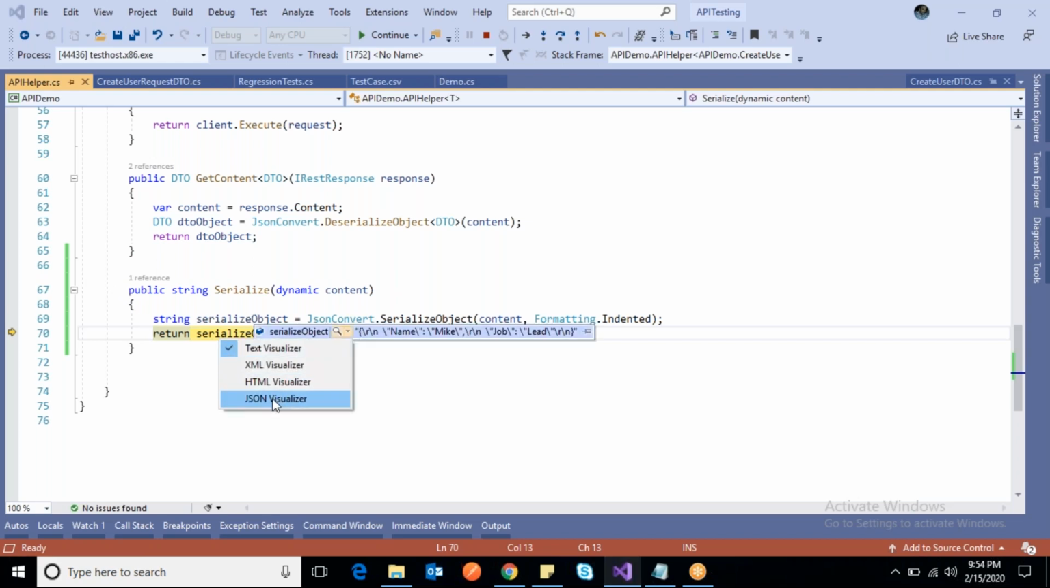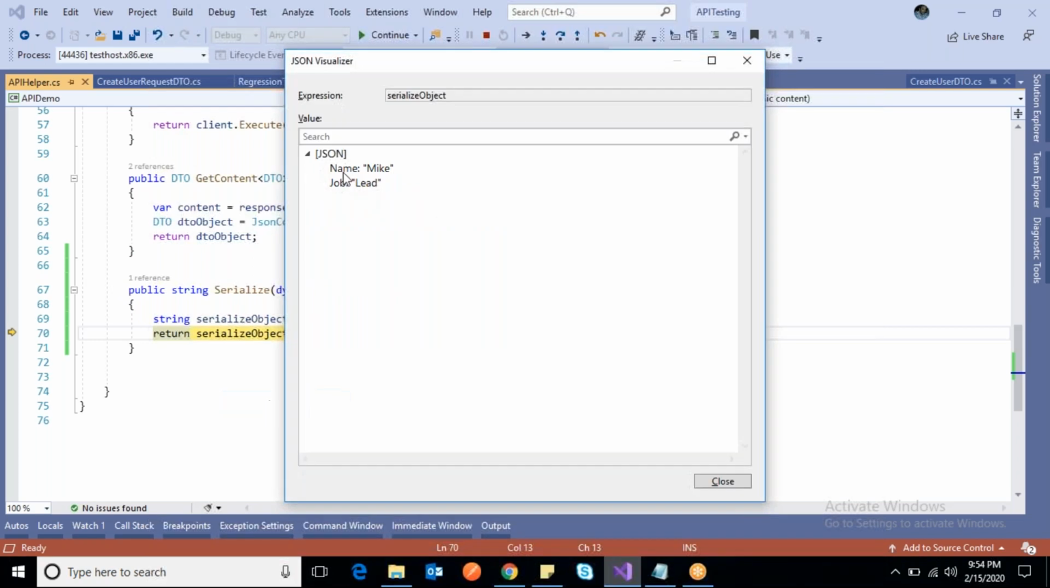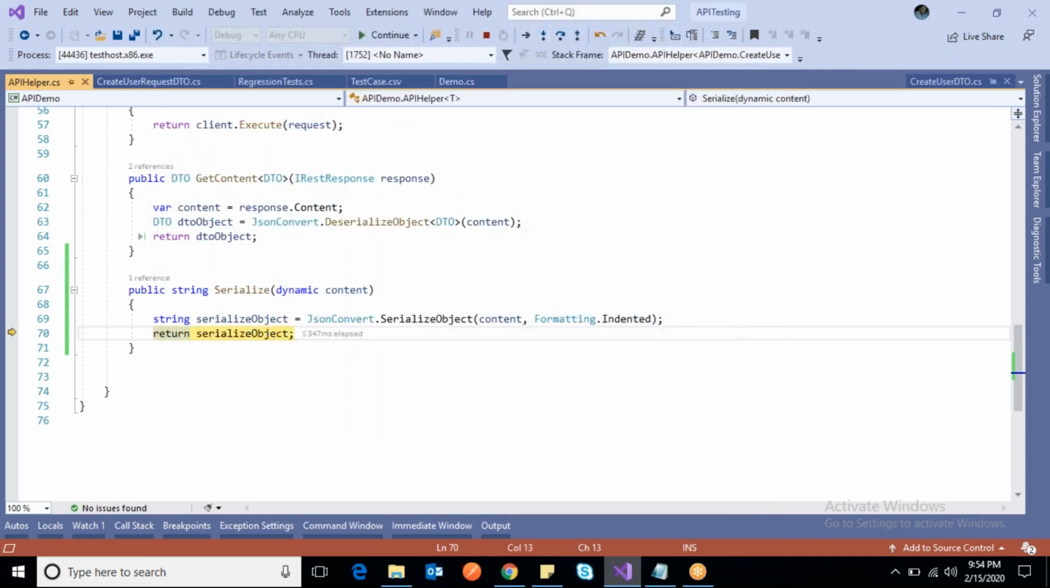See, it returns a JSON for us, right? Name and lead. So this returns a JSON for me, and you see the curly braces, name, Mike, then comma, job, lead. So it converted the content we pass from here as objects into a JSON file.